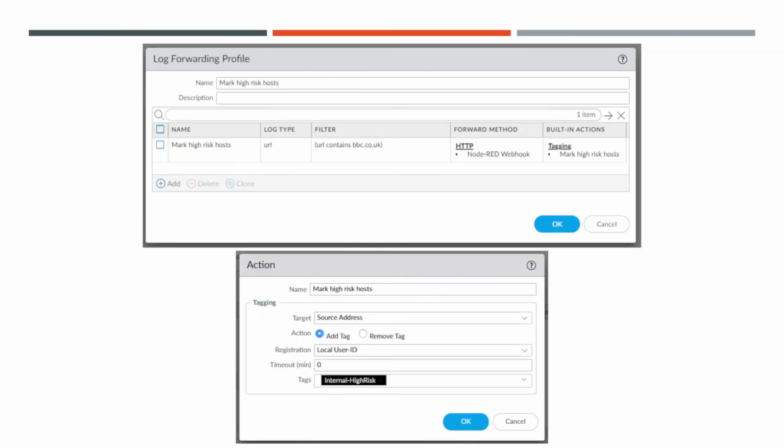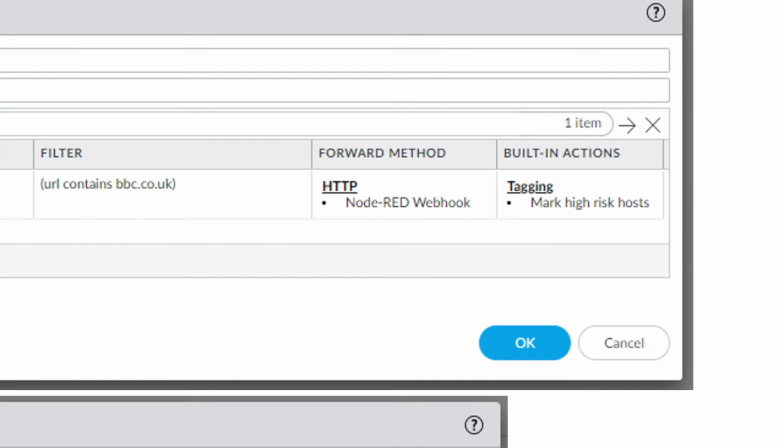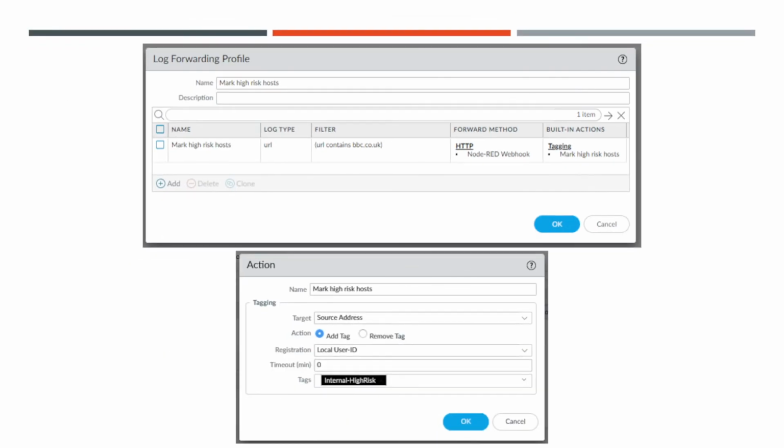So inside the firewall, I can create what's known as a log forwarding profile, and this says that if someone goes and visits bbc.co.uk, we should send a notice to Node-RED, and we should also, inside the firewall, mark them now as a high-risk IP address. We mustn't visit the BBC. In reality, we might set the category there to phishing. We might say, if you visited a phishing website, guess what? No internet for you. By the way, here's a nice phishing simulation, or here's some training to ensure that you are aware of how to spot phishers and the likes.